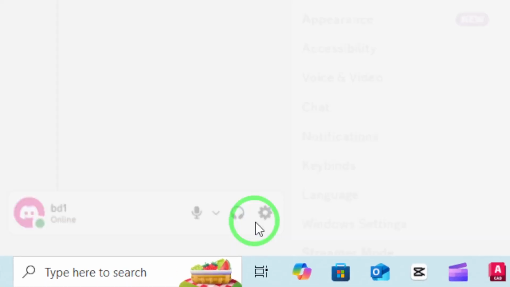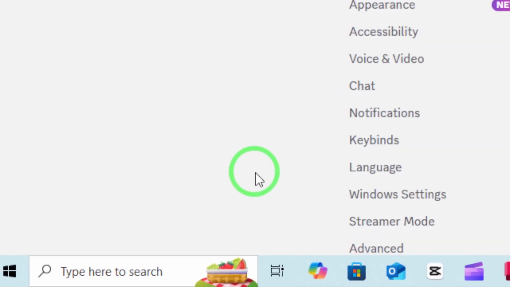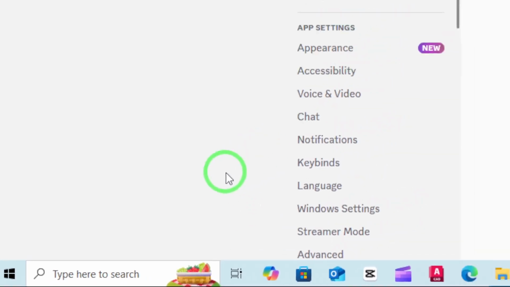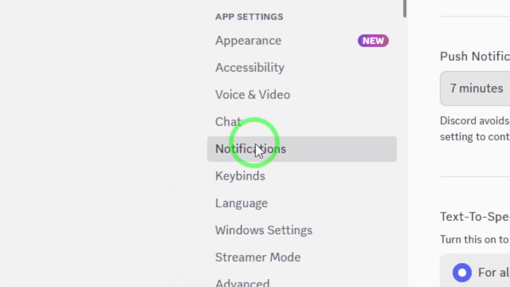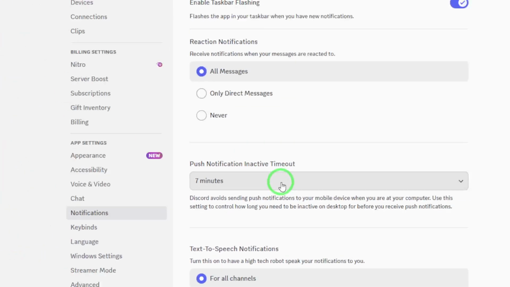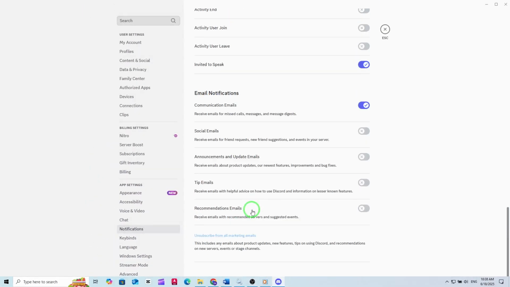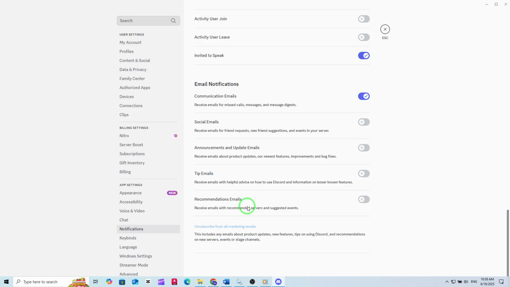Once you're inside user settings, look over to the left-hand sidebar. Scroll down until you find the section labeled Notifications. Click on Notifications to open up all the notification options available to you. In the Notifications menu, scroll down until you see the section called Email Notifications.